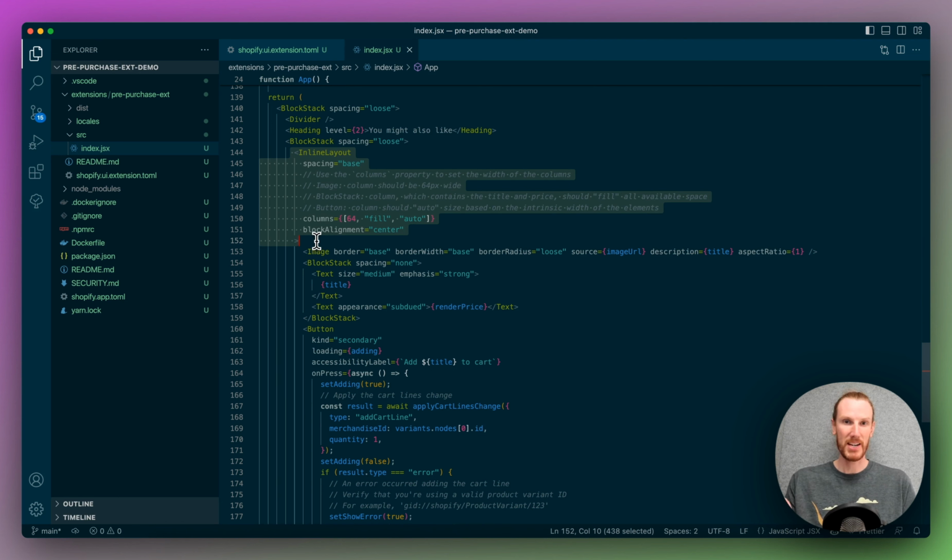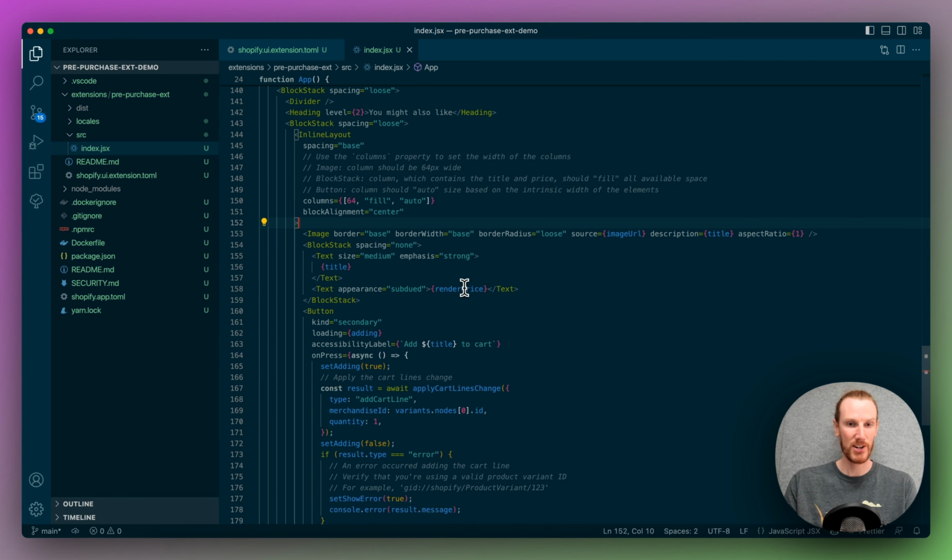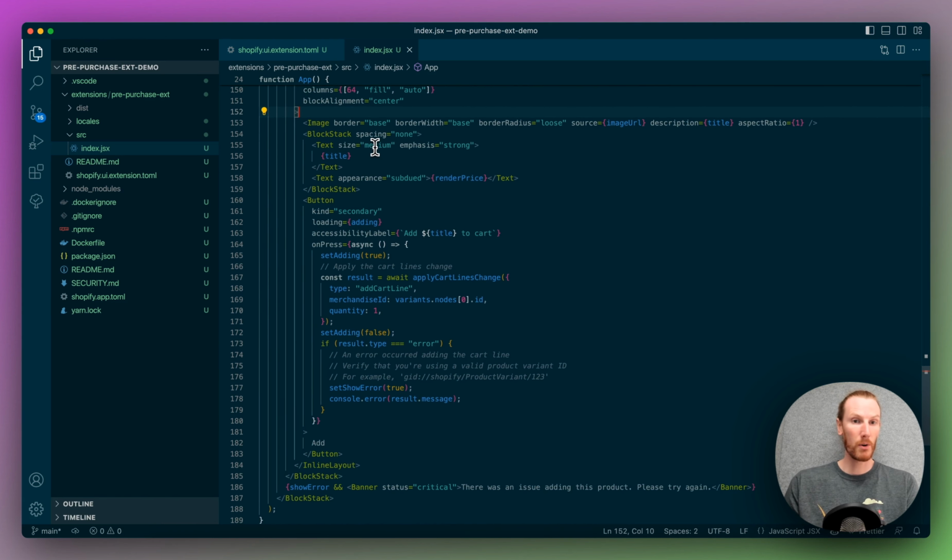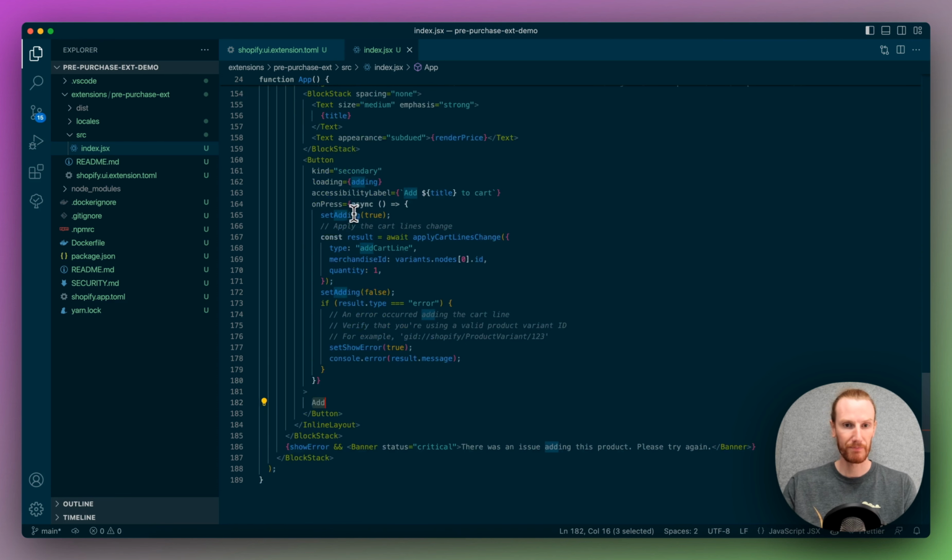This tutorial helped me a ton. So I would definitely recommend you reference this if you're looking to lay out your own custom extensions. All we're doing here is we're showing the product image. We're displaying the product title and the price. And then we have a button that's being used. If you go down here, this is just going to be used to add the product to our cart.